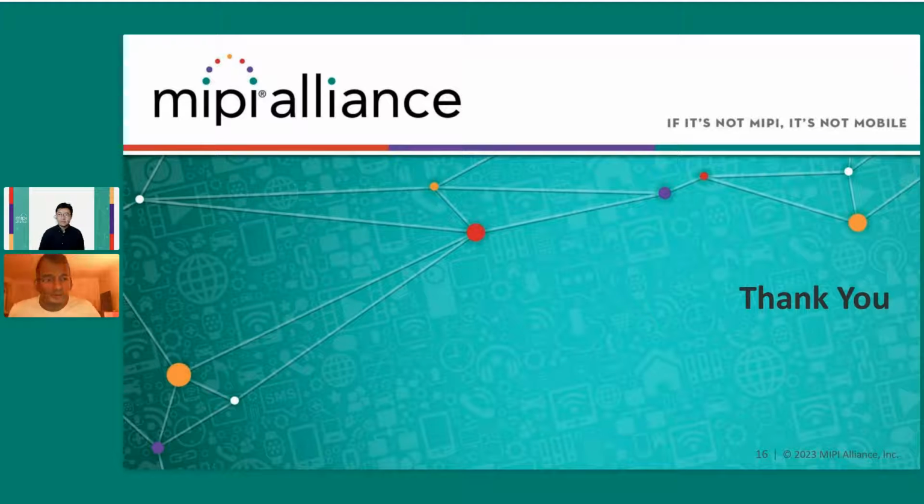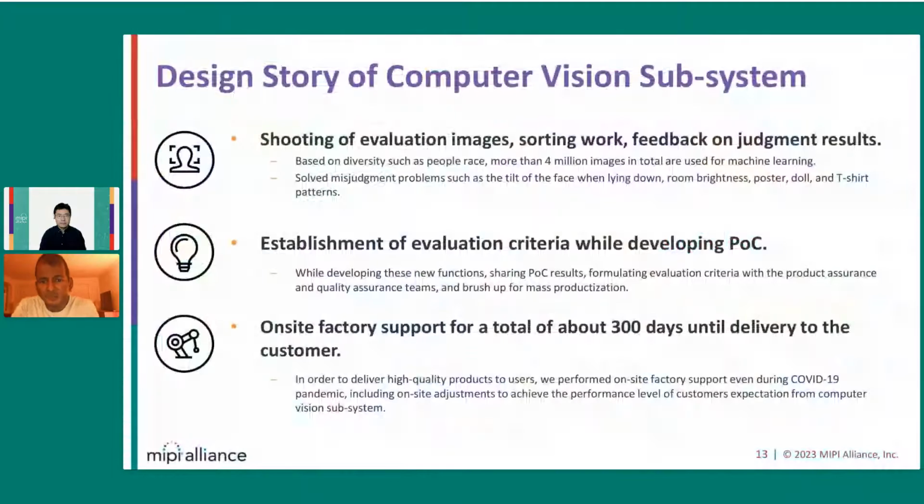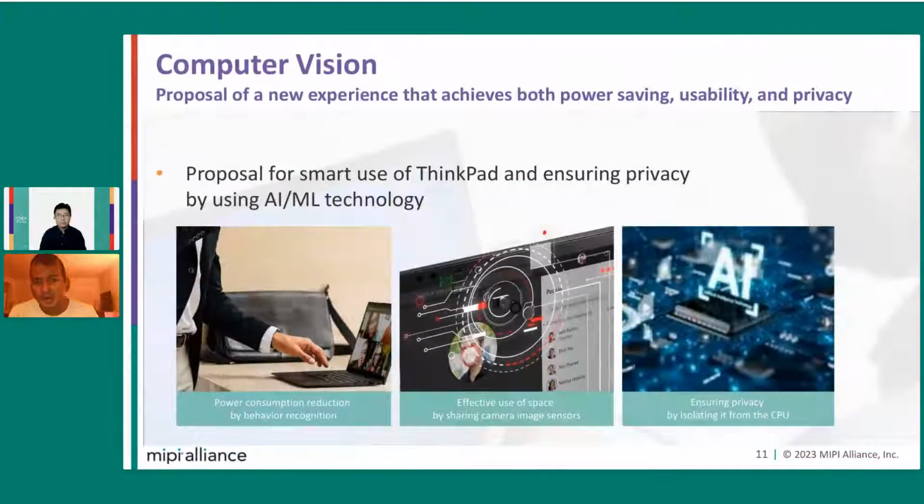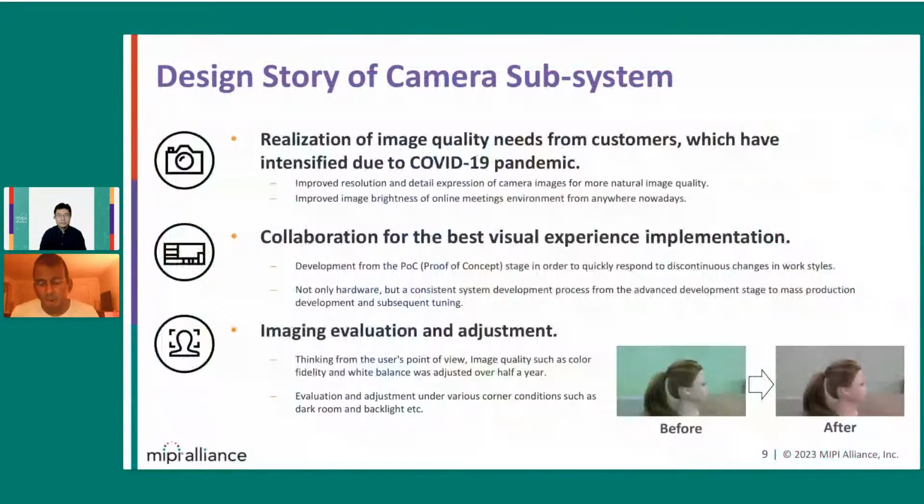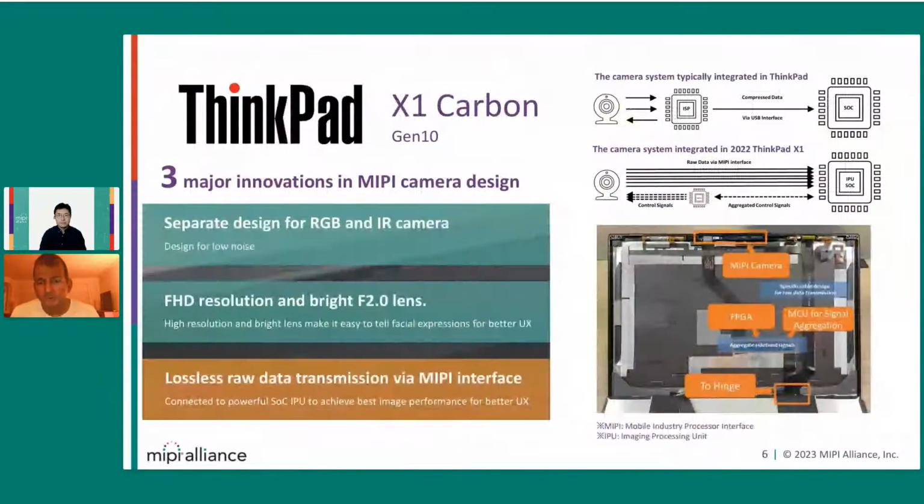Yeah, thank you, Shuya Yang. This is a very interesting presentation at so many different levels, and the timing is quite good too. Just to start off, some questions. What is the biggest challenge for integrating the MIPI CSI2 based interface in the ThinkPad or other notebooks from Lenovo?